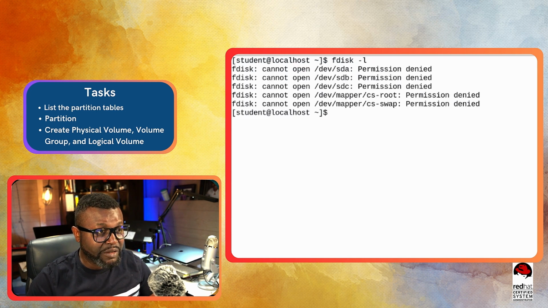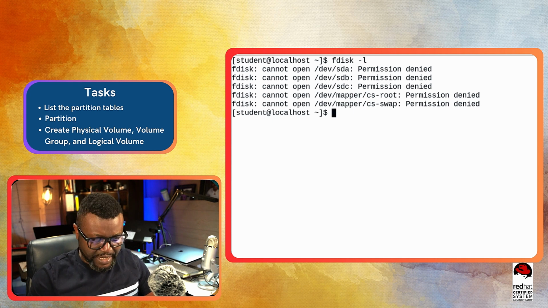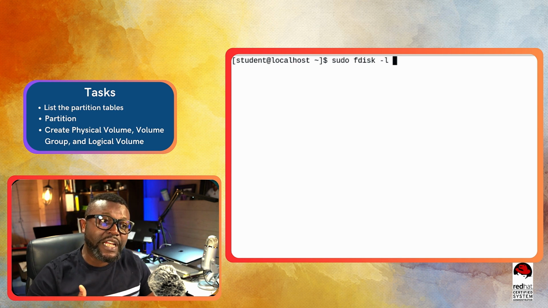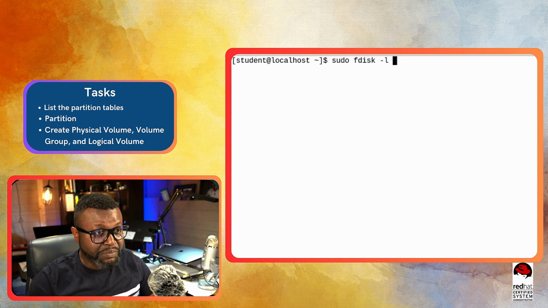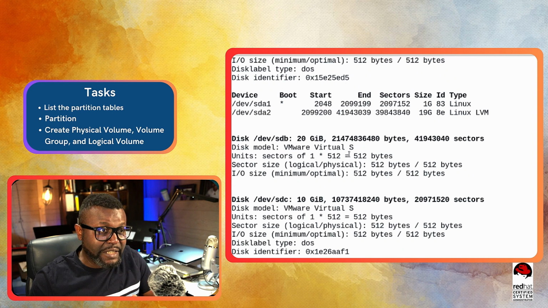fdisk -l, to list. Every time you come across something like this saying permission denied, it means that you have to use the sudo command with fdisk, which allows you to elevate your permissions. When you do that, this is what you get: a list of the different disks that you have on your system.